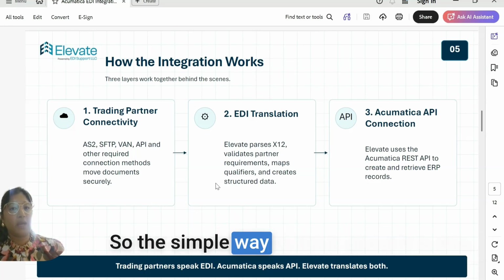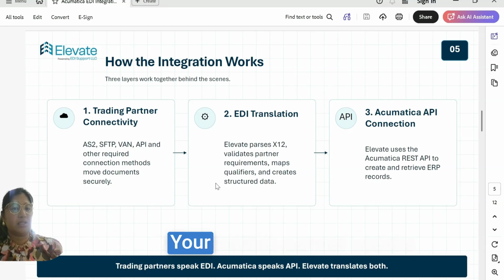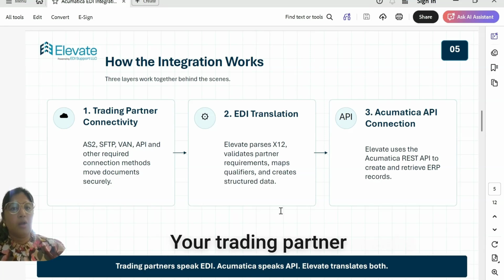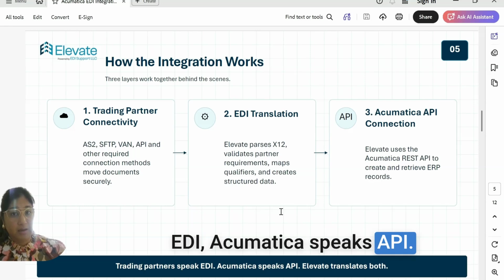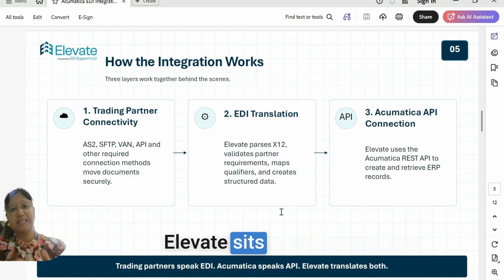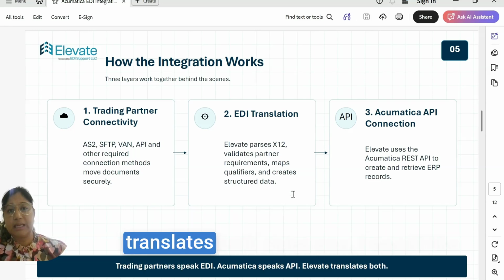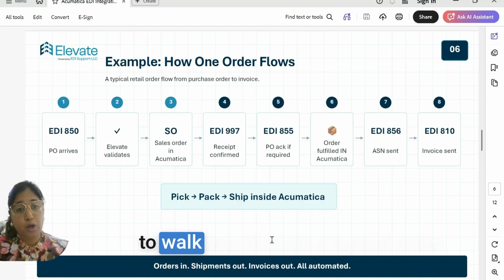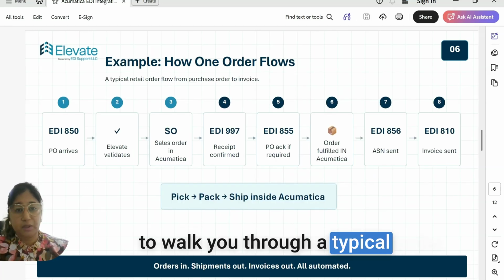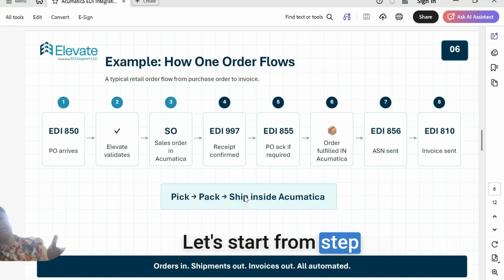So the simple way to think about it is this. Your trading partner speaks EDI. Acumatica speaks API. Elevate sits in the middle and translates both sides. Now, I would like to walk you through a typical order. Let's start from step one.